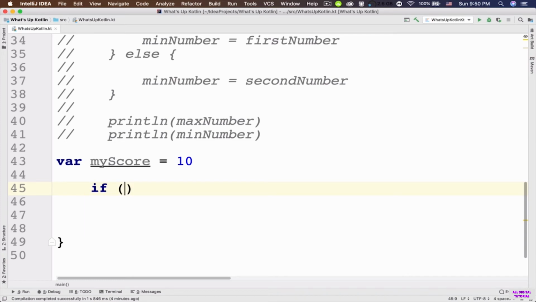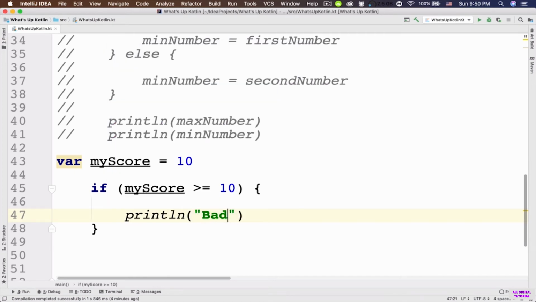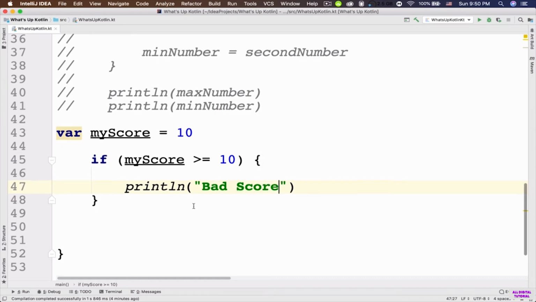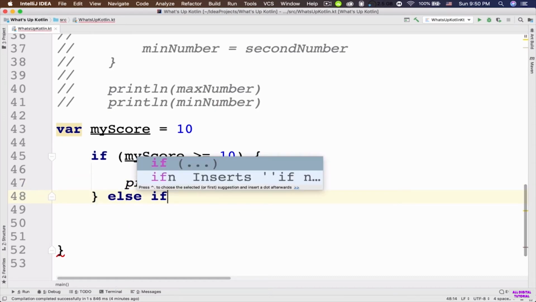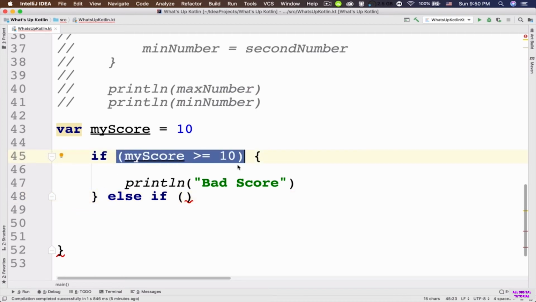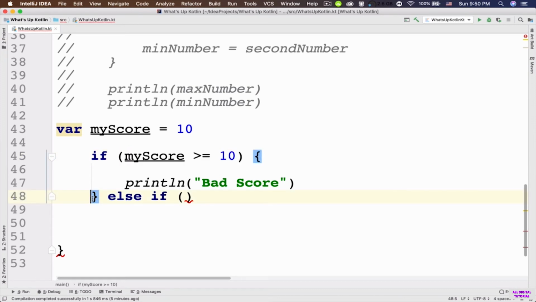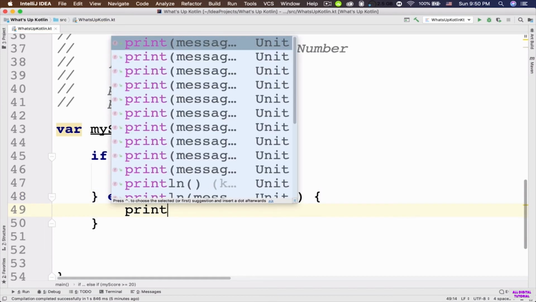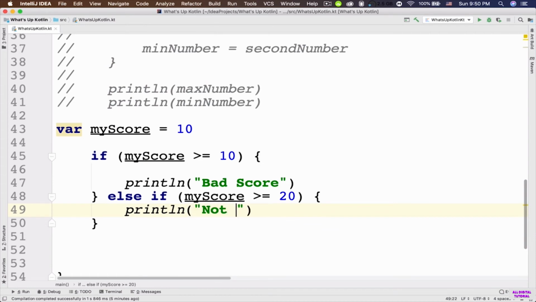So I'm going to say if my score is greater than or equal to 10, then I'm going to say println bad, okay, or bad score. And then I'm going to say else if. So here I have another condition. So if this condition here fails, it's going to take a look at the other condition after the ending curly brace of this if statement. Else if my score is greater than or equal to 20, then in that case, I'm going to say the score is not bad. So I'm going to say println not bad.